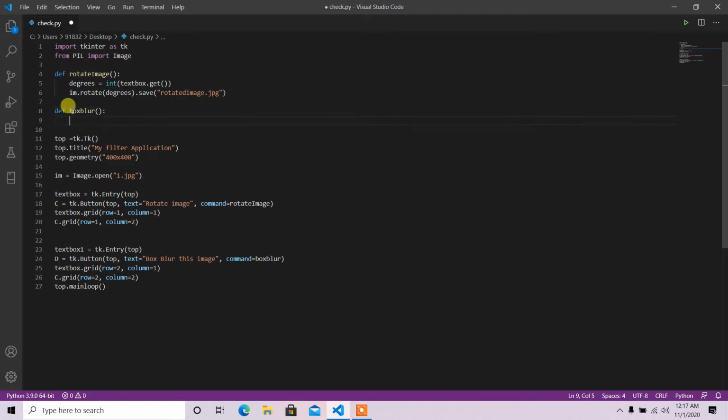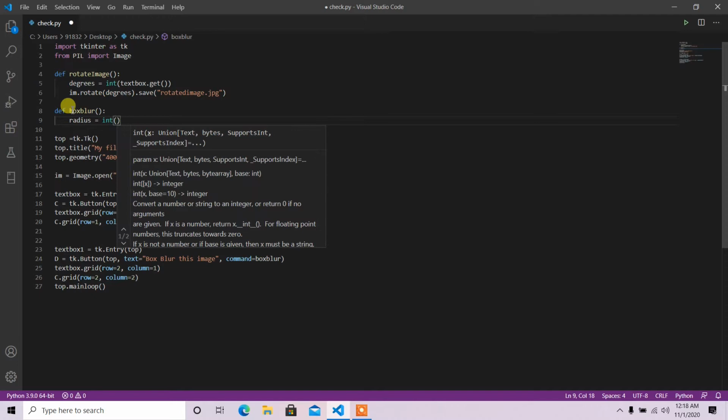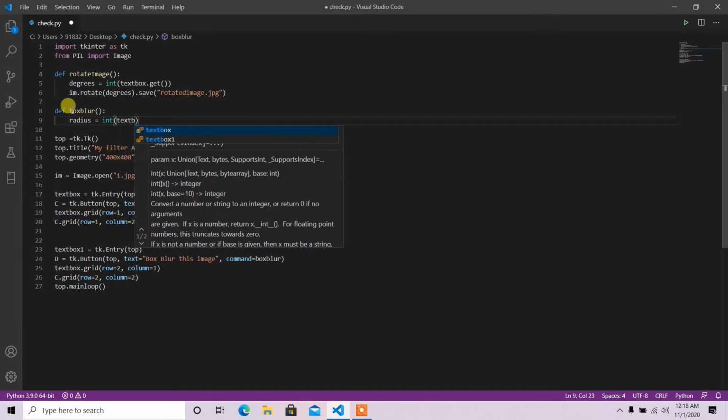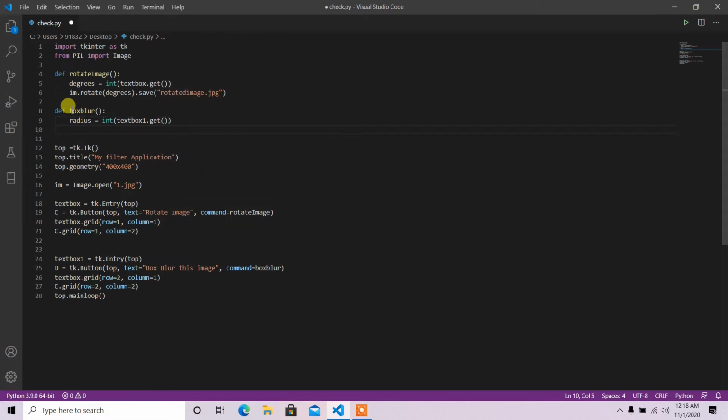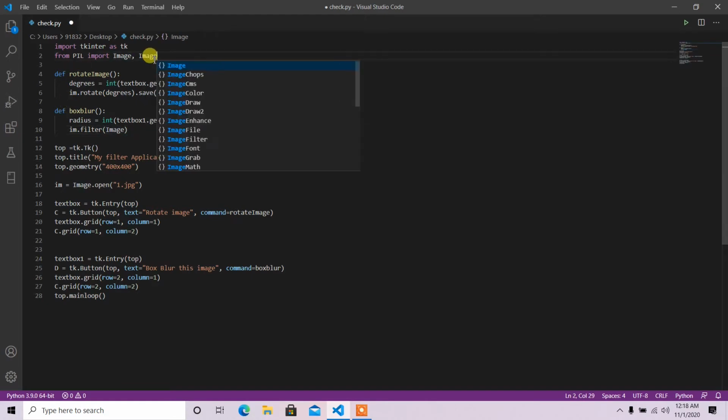Okay. Now we will create a new function called box blur, def box blur. Now we are going to take a variable named radius, and in that radius variable we are going to put the value of text box 1. We will get the value and convert it to integer. Okay, now after converting it to integer, we will put the filter im.filter. Now here we are going to use the ImageFilter module from the PIL library. So we will import that one also, ImageFilter.